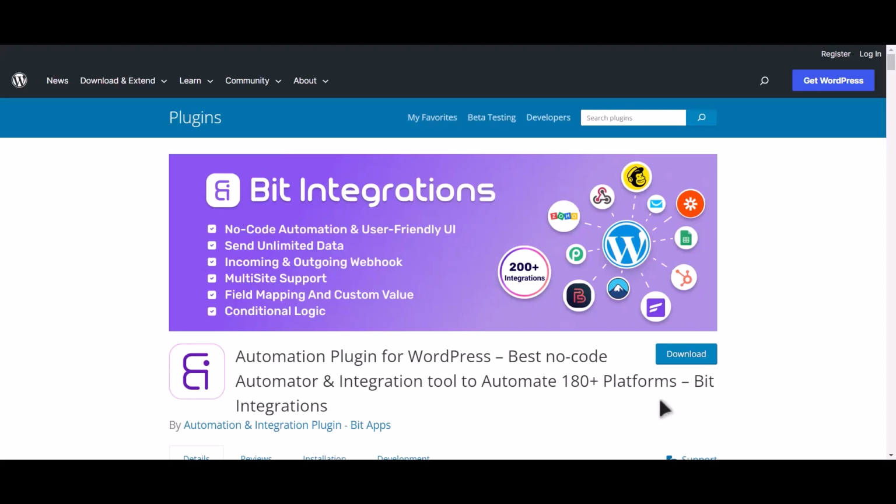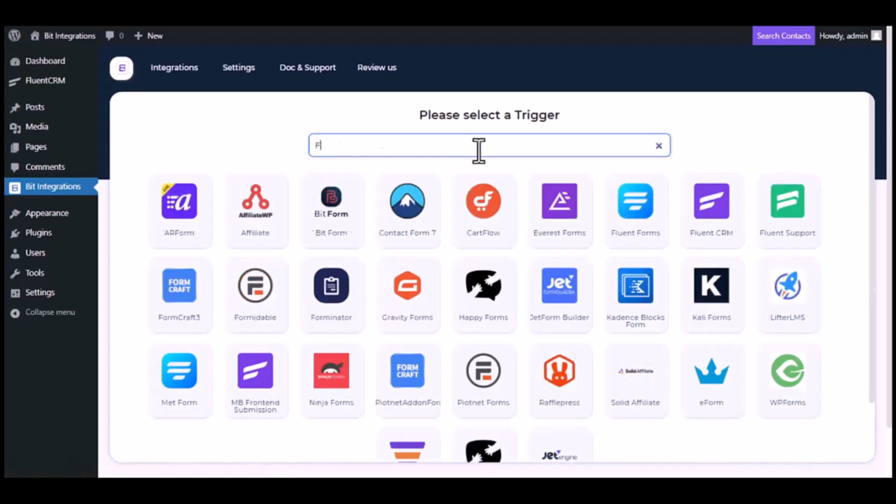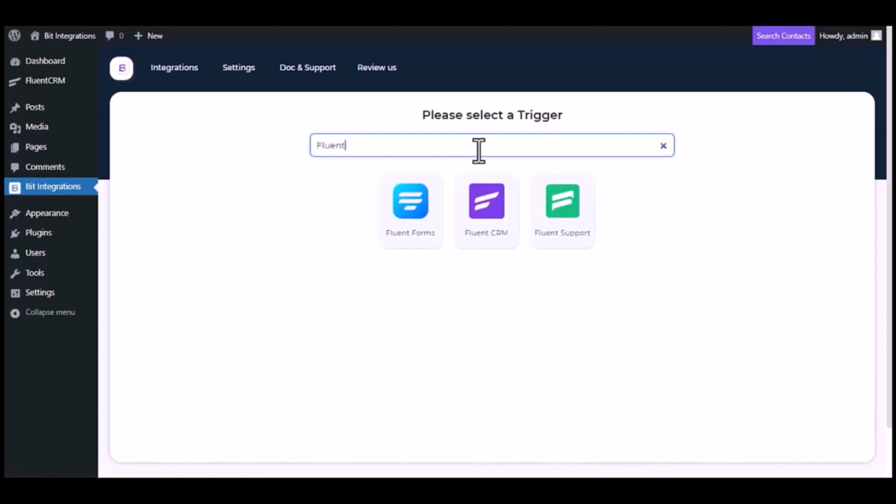I am utilizing the Bit Integrations plugin to establish a connection between these two platforms. Let's go to the Bit Integration Dashboard. Now click Create Integration. Now search and select the trigger, which is FluentCRM.